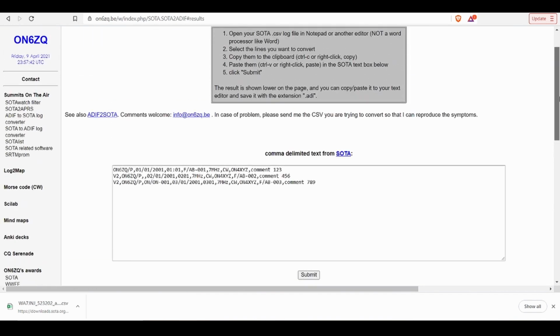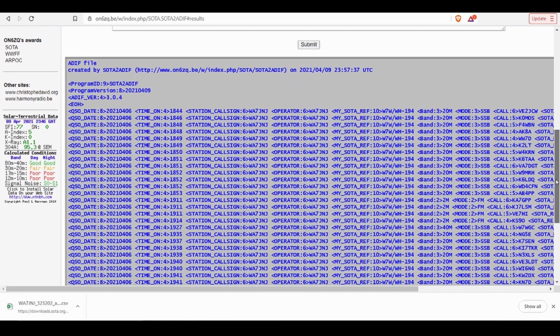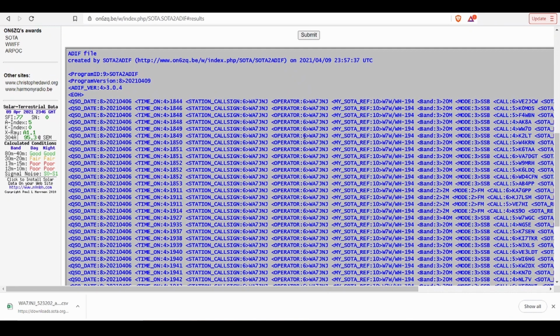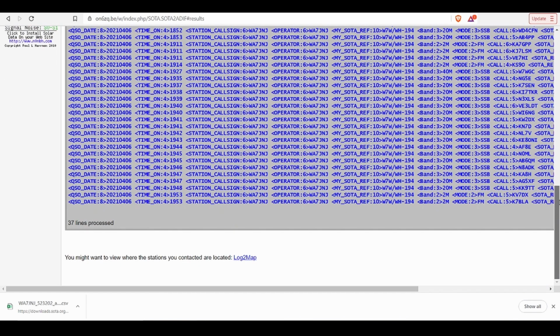So now what that's done is it's translated what I submitted from my SOTA log, and it's created an ADIF file here with all the information in the format that we need to submit to POTA.